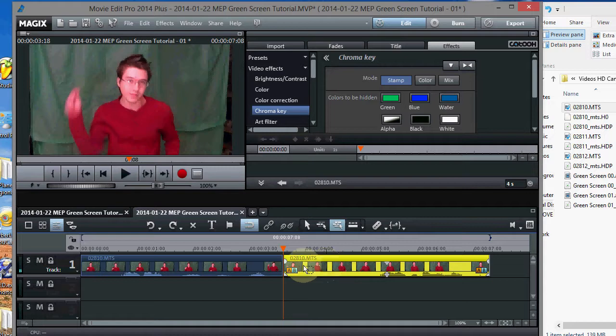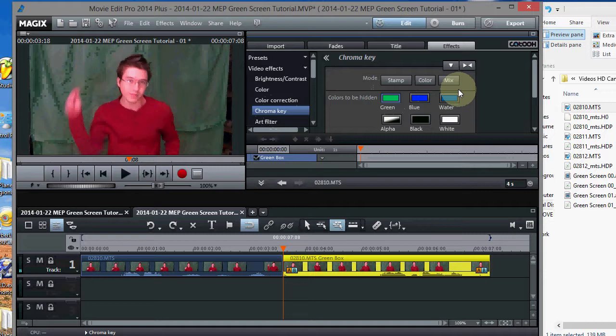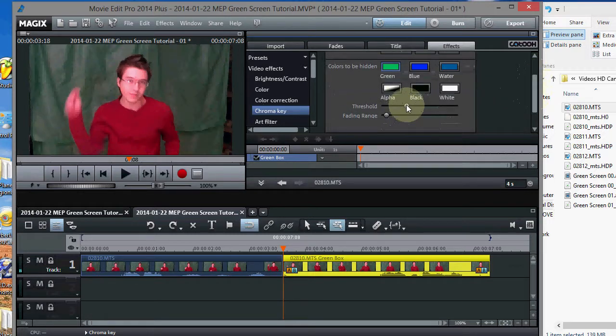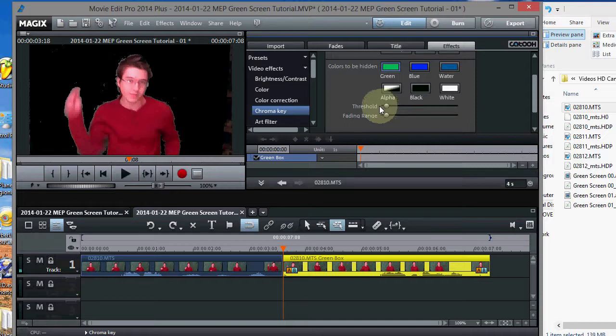So the way we do that again is we're on the Effects tab under Video Effects on Chroma Key, and then we just click on this green button here, and then there's two sliders, and we can move these sliders until the background basically changes to black. So I'm just going to move them both over like that so that the background goes to black.